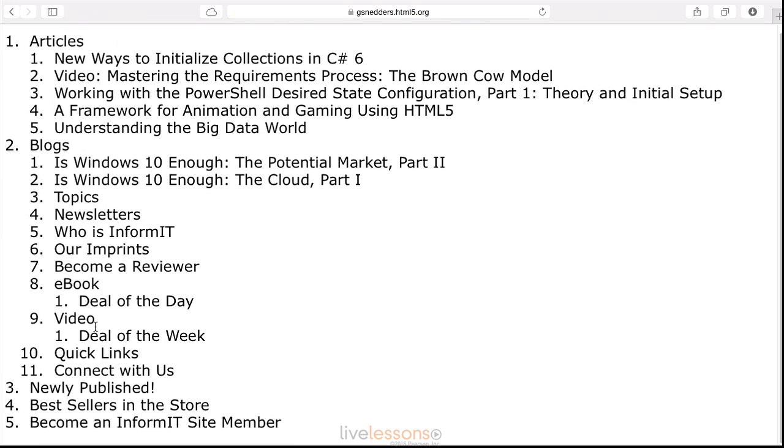And so if a screen reader were to come and read this page, the screen readers would have no problems at all finding the articles, finding the blogs, finding the deal of the day for ebooks, the video deal of the day, and so on. So they did an excellent job of outlining their web page. That means that this page will be very easy to use for screen readers. And that's how you use sectioning elements to outline your web pages.